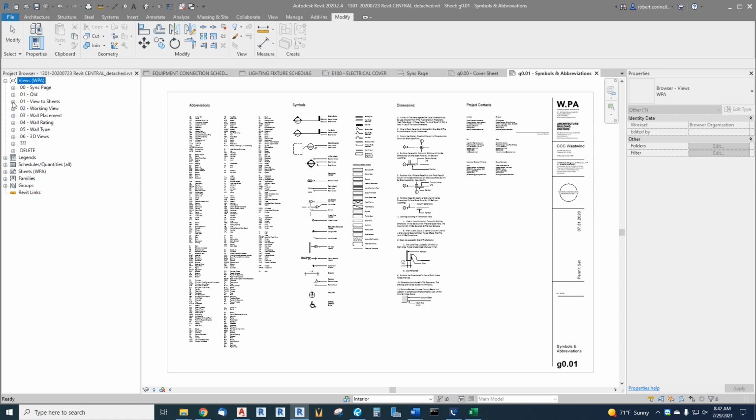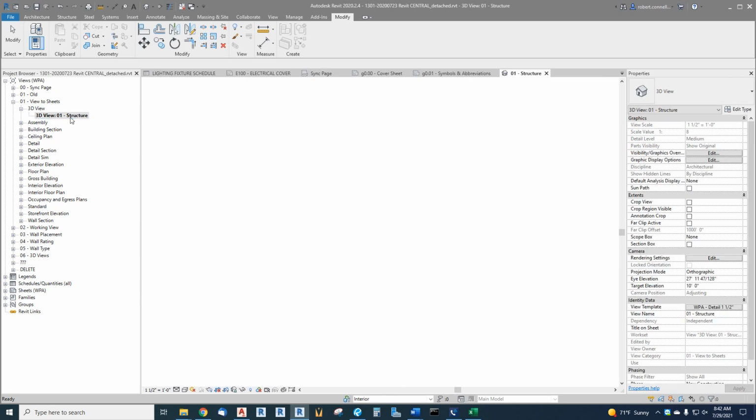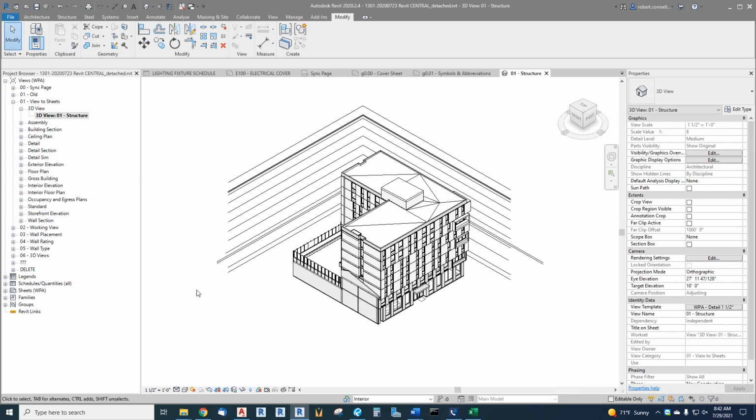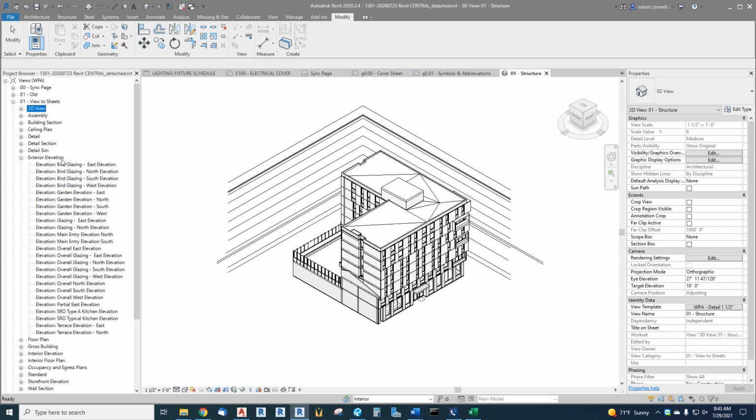Let's assume we're going to look at views to sheets. This is their actual production views. We've got all kinds of things. First of all, let's take a look at the 3D view and just get a look at our building. There's our building. See? A number of floors, L-shaped building. We want to look at exterior elevations. Here we go. There's a number of those.